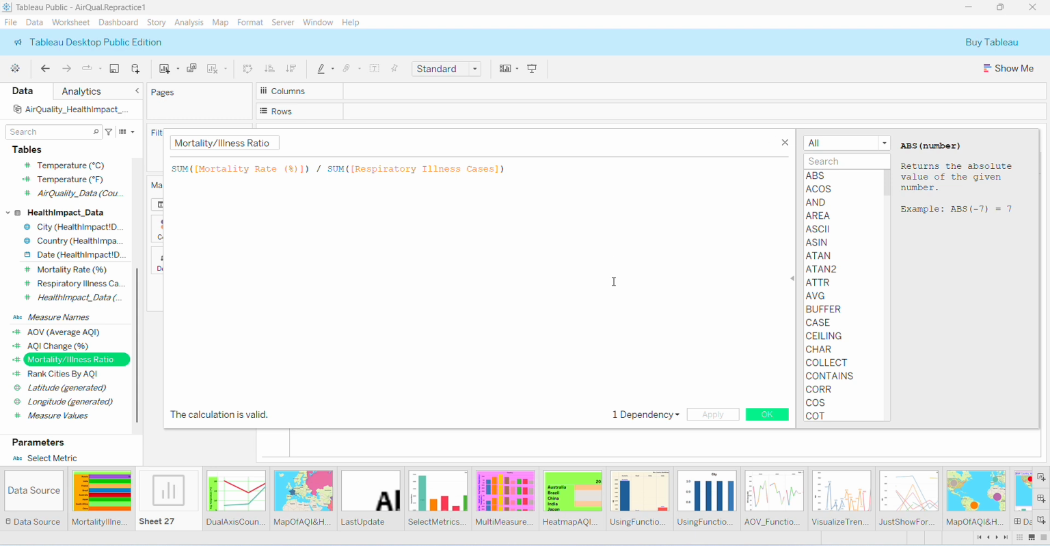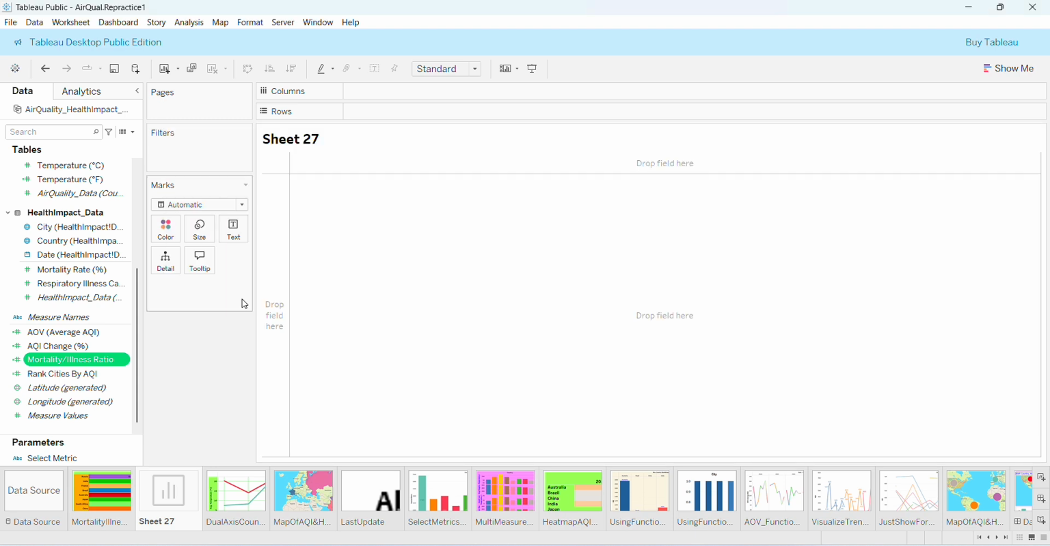I don't need to do it because I already have it. Just to show you the function, that's an easy one: sum of mortality rate divided by sum of respiratory illness cases for the ratio calculation. All right, so now we can start. Once you have it, you are going to see it here on the left pane. So we can take it now and use it. That's why we did it.